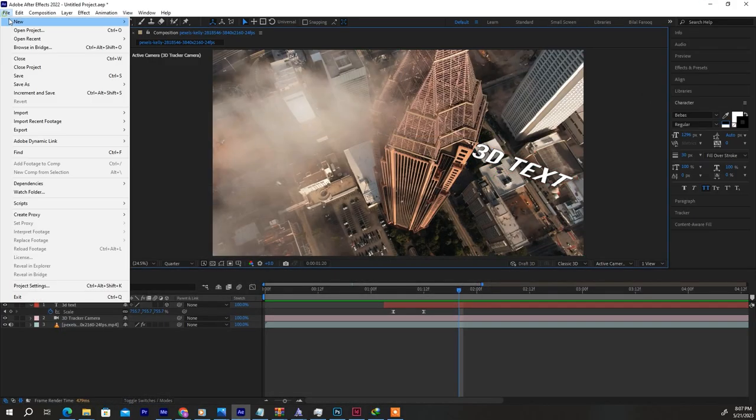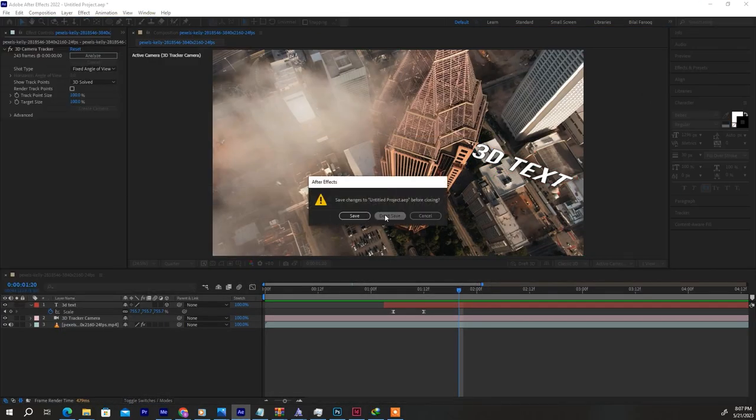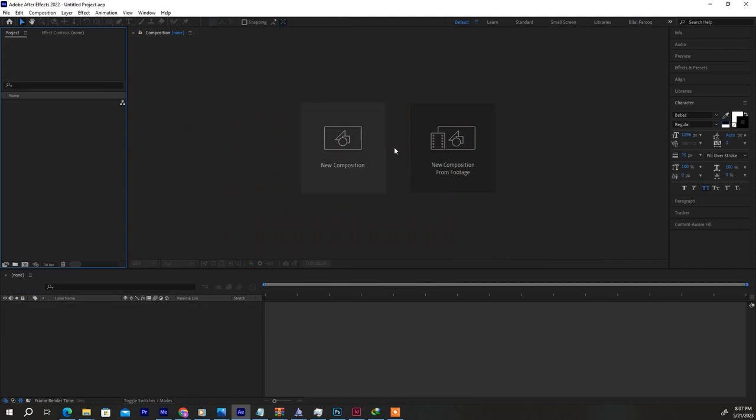In this video we are going to discuss how we can create a loading effect like this in Adobe After Effects. So let's get back to After Effects. First, go to new project. After that, create a new composition.